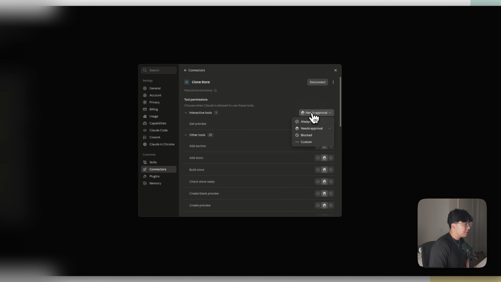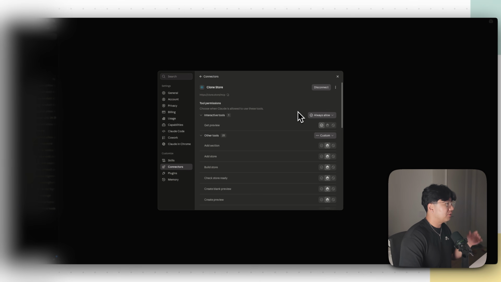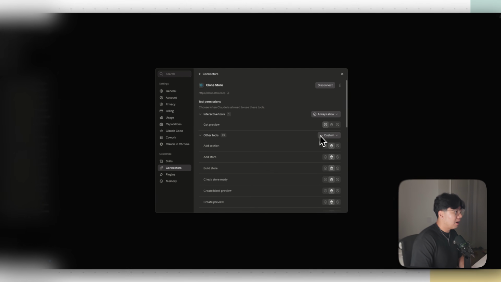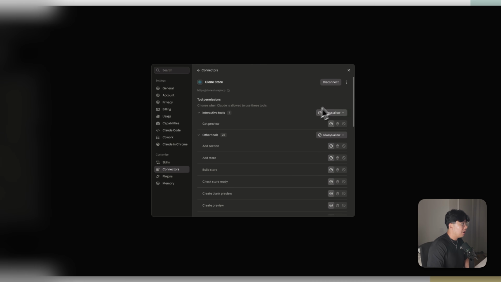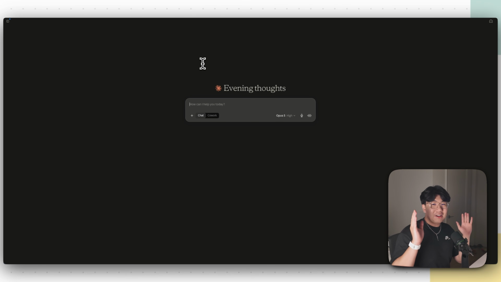You want to make sure needs approval goes to always allowed, so it can pretty much figure it out for you. You don't have to sit here and click allow. Click always allow right here. And that's pretty much it. Once you're done with that, click X out of this. And this is actually how simple it can be.